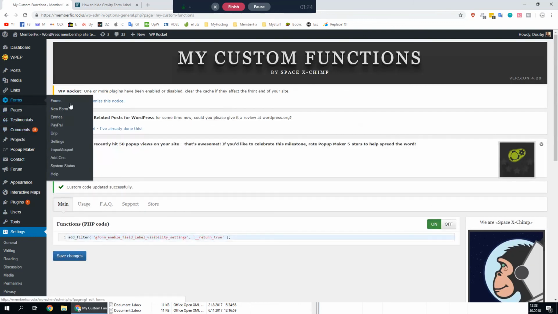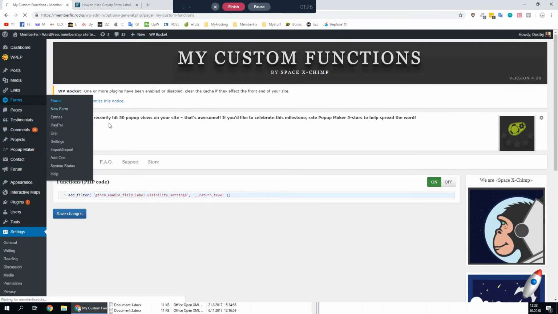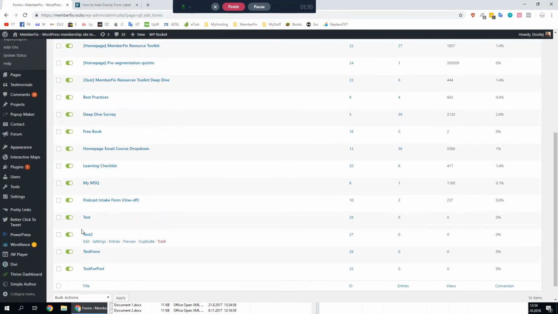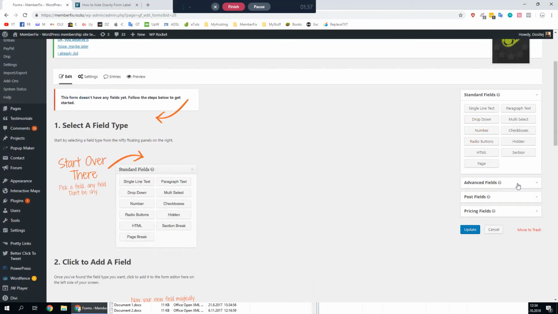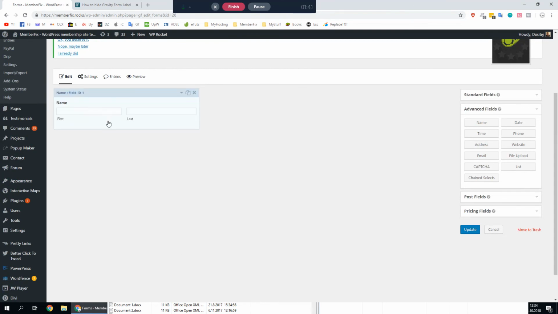So let's see if it works. Open up any form, test form, and just add any field. Let's use name.